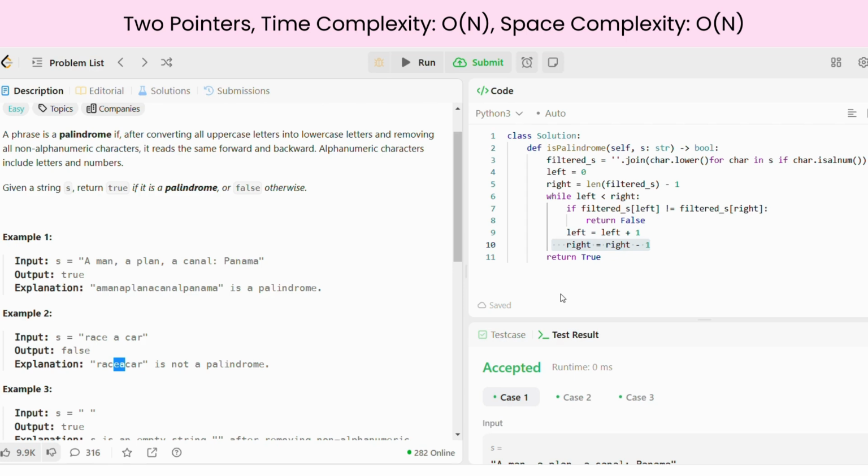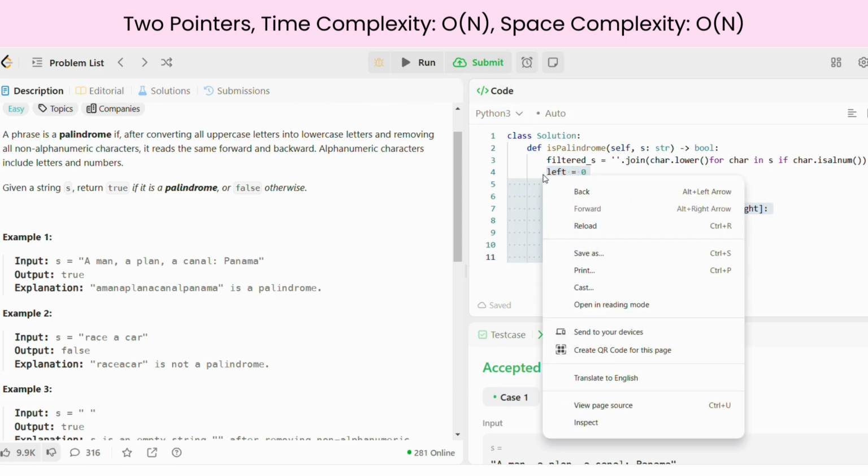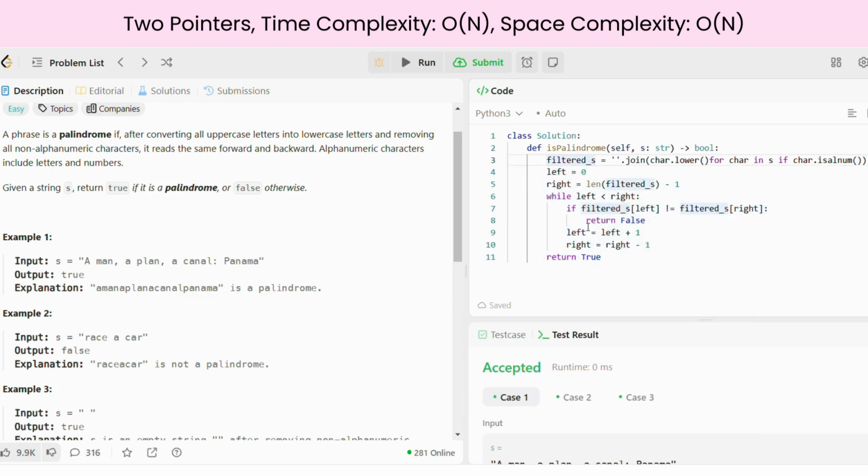Now, let's look at the time complexity of this algorithm. The time complexity is going to be O of n, because n is the number of characters in the string. However, the algorithm will only run n over 2 times, since the pointers are traversing towards each other. And the space complexity here is going to be O of 1. So, YouTube family, the space complexity will actually be O of n because I am reassigning this value. So the time complexity is O of n, and the space complexity is O of n too.